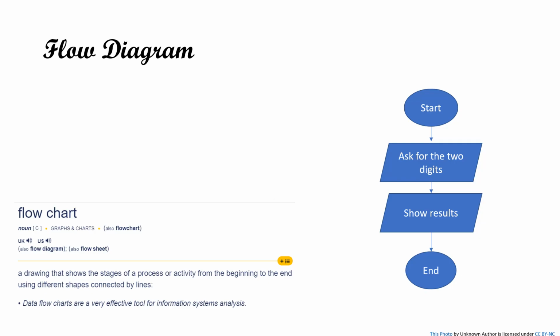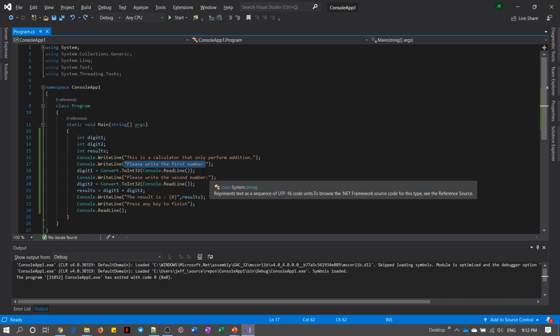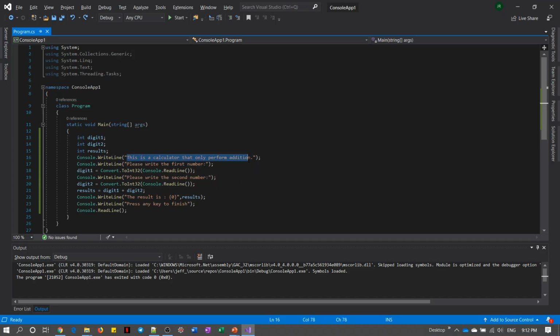Then, what are our procedures to do it? We need to ask the user for the two digits. So, common sense. If I don't write this, please write the first number, or if I don't write this sentence, this is a calculator that only performs addition, then the user doesn't know anything. So you have to have common sense. Who is going to use it? Who is my user? So I request and I tell them specifically first number, second number, and then I show this is the result.